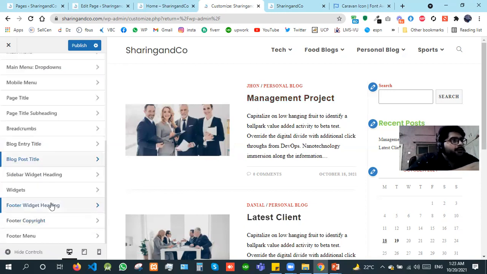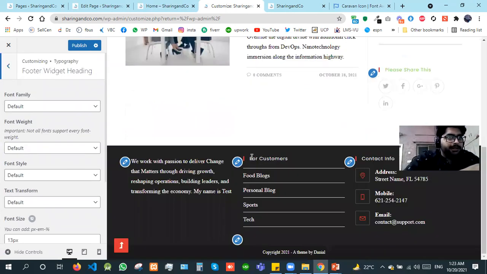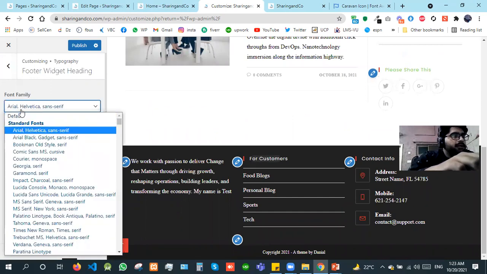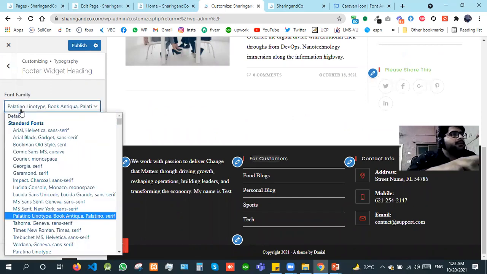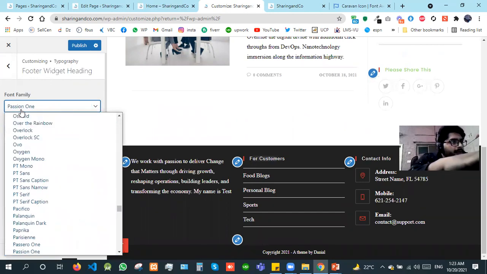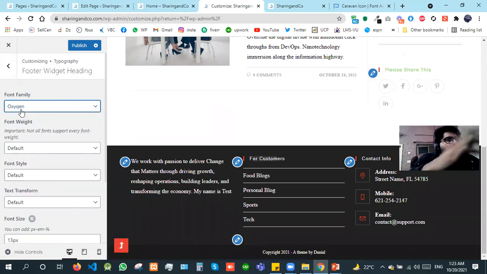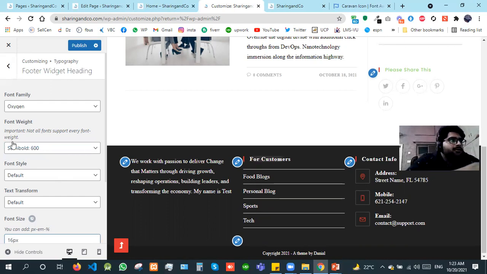If I want the footer widget heading to be changed, what is the footer widget heading? This is the footer widget heading. I want it to be Poppins, or suppose I want it to be Arial, or whichever suits you. I want to make it Oxygen. I want to make it bold. I want to make it big. You see, so you can just control anything.